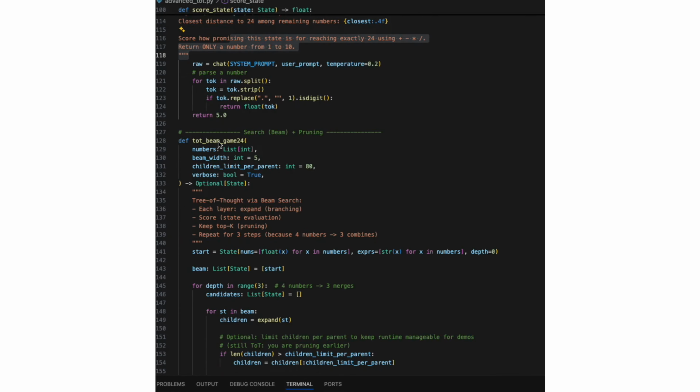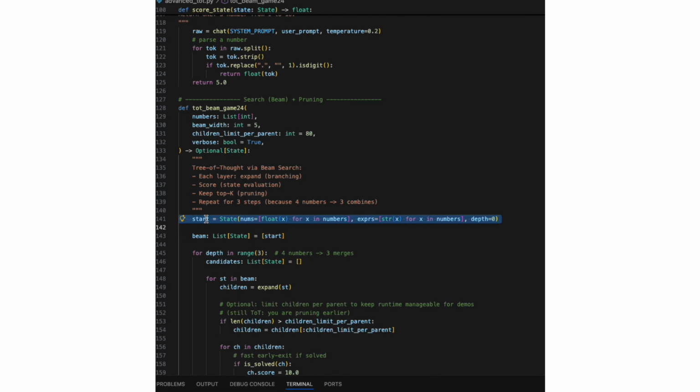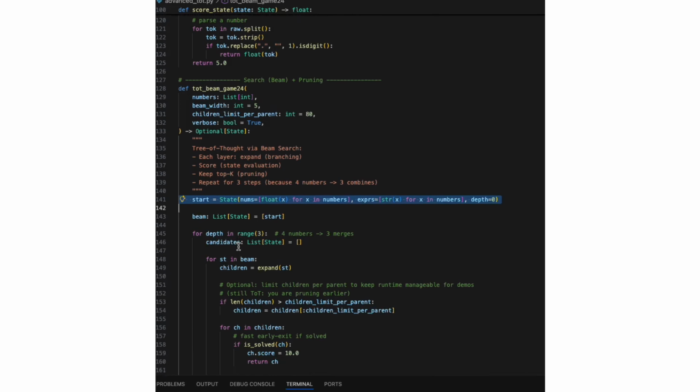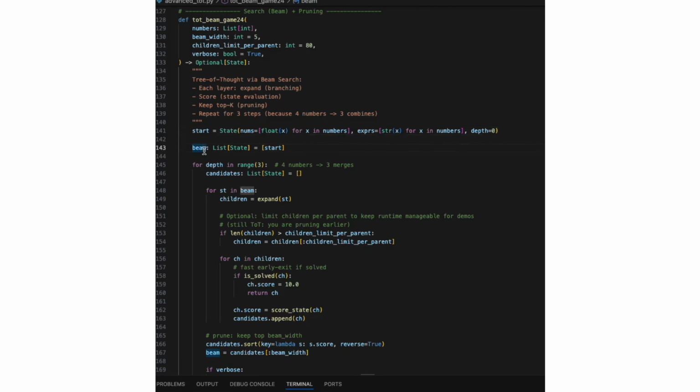Next is the ToT beam game 24 function. Now we arrive at the core algorithm. This function implements tree of thought using beam search, which the paper shows is both effective and efficient. The initial state is the single root state, the starting numbers. This is the root of the reasoning tree. And then we start the beam with just one node, the initial state.